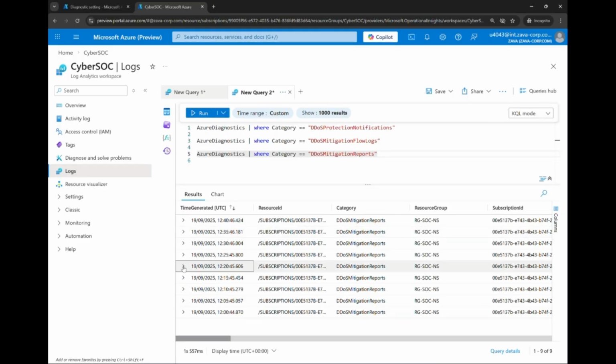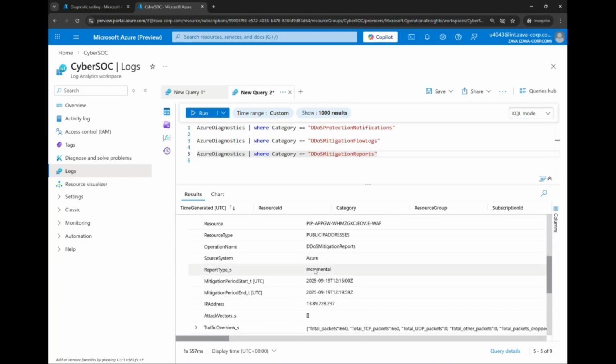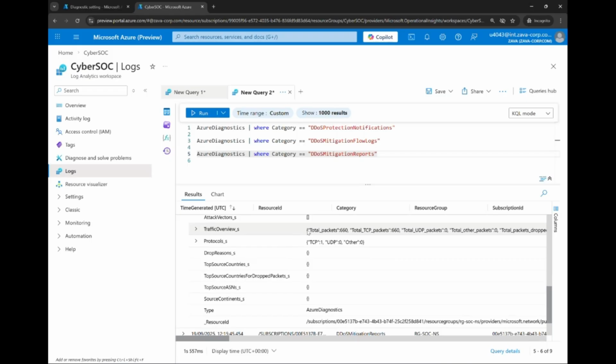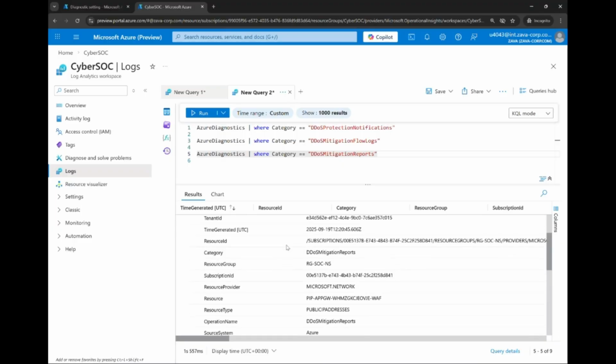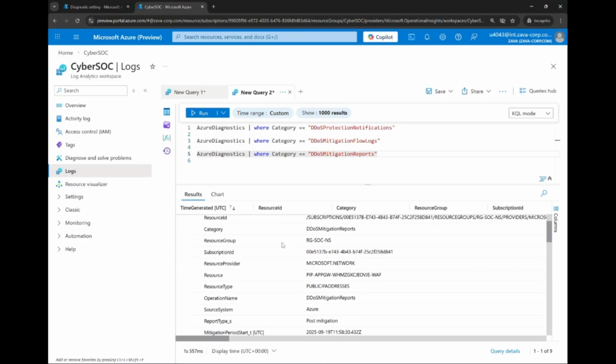So let's see, for example, open this one, and you can see that this is an incremental type, which means that this is still during the attack. And you can see here, for example, information on the IP address, total packets, so you can see how many packets, how many were dropped, and so on, which protocols, and so on. So this is useful also during the attack. You want to monitor the attack, how many packets came, what was dropped, and what passed through. And then at the end of this mitigation, let's try to find the post mitigation report, which I think is this one.